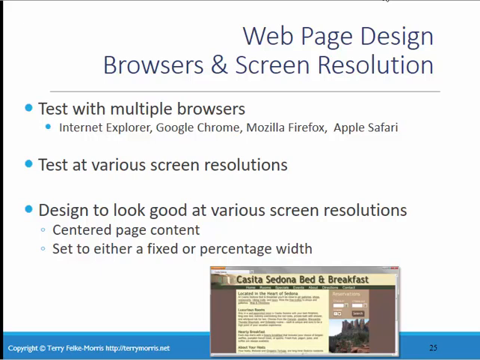So if someone's viewing that website in Chrome or on a mobile device, it has to look somewhat the same way as it looks on a full desktop monitor, whether they view it on a phone, tablet, iPad, laptop, or what have you.